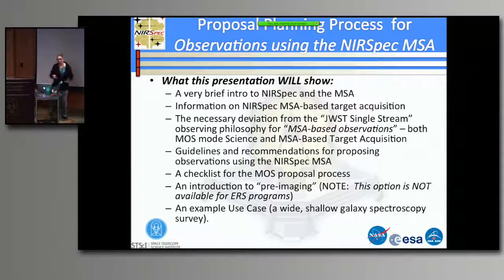Alrighty, so this is just an outline of what this presentation is going to show. I'm going to show a very brief intro to the NIRSpec and the microshutter assembly, information on the MSA-based target acquisition process, and our necessary deviation from the JWST single stream observing philosophy. So this is both for MOS mode science as well as the MSA-based target acquisition.